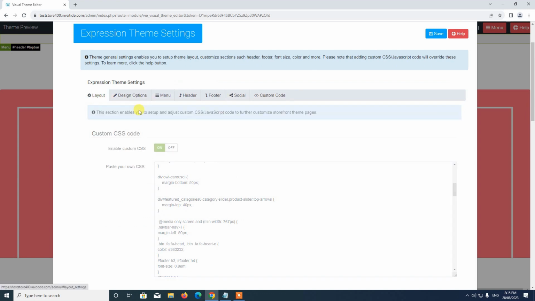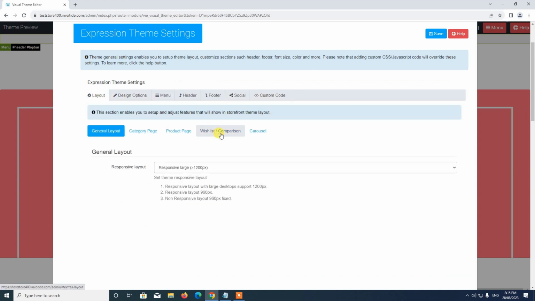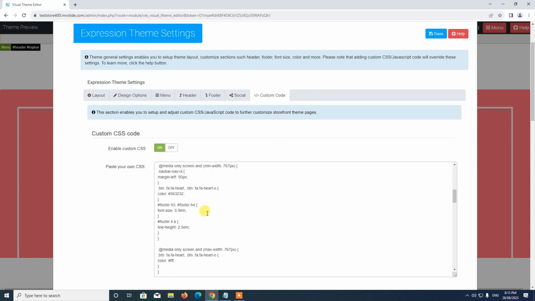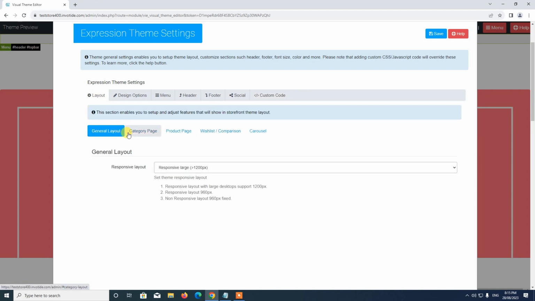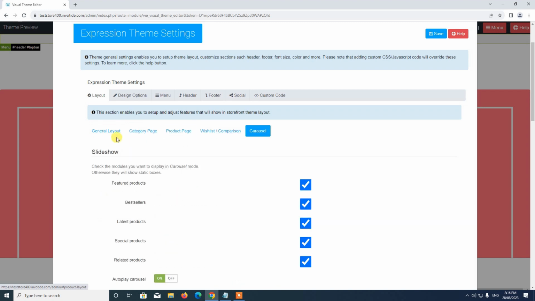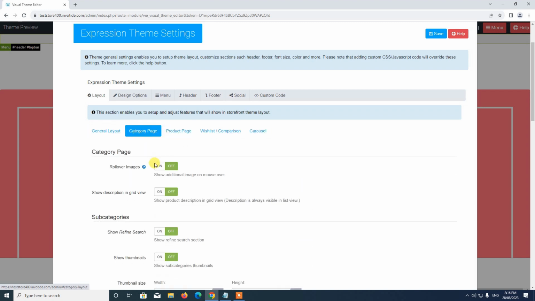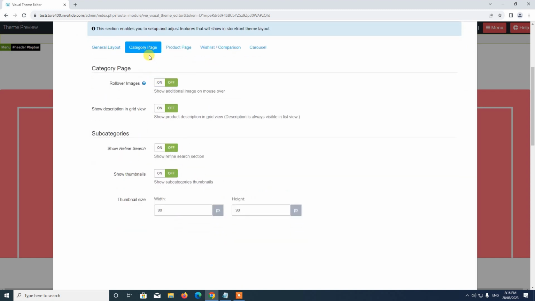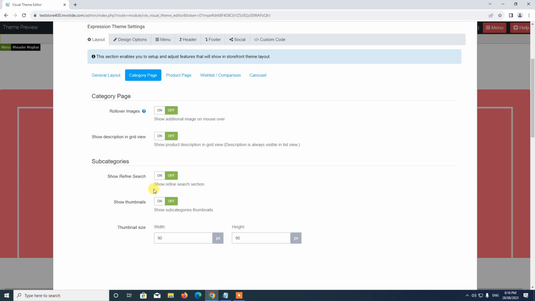Let's go back to the layout section. The theme general settings makes it easy to customize the layout of your theme. If you don't want to use the custom code to make the adjustments to your layout, you can come here and use any of these subsections. For example, the category page section here allows you to adjust the features that will show in the category page for the theme.